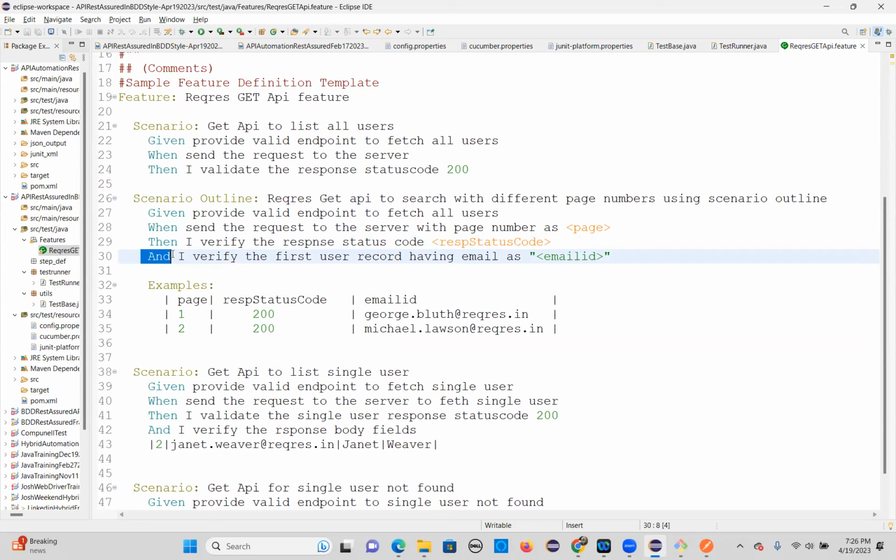So one thing here, for these keywords, these are always the steps. For given, we need to provide the valid endpoint. For when, send the request to the server, and then validate the response code. Whenever we take any scenario, these are the steps we do. Is there any change? Not necessary. You can write your own way. Your precondition might change, application to application.